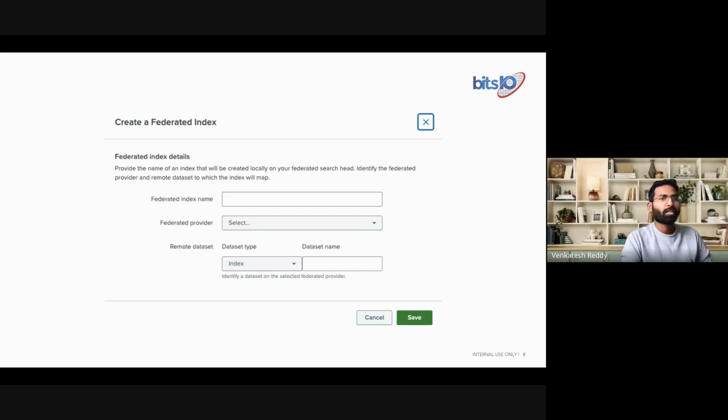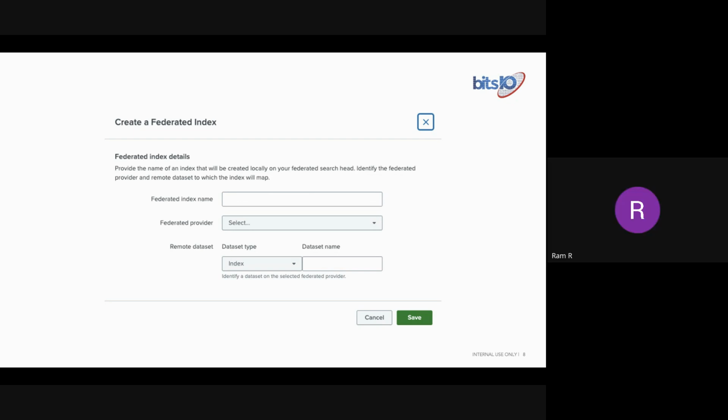Okay, Ram raised a hand, so let me stop sharing. Ram, could you go ahead? Hey Kridley, hey Venkat, can I ask a question? Yeah, of course. So, the federated provider, right? Do we need to give the IP or host name or FQDN of the cluster master of the cluster, or can we also give a single indexer directly? How does that work?